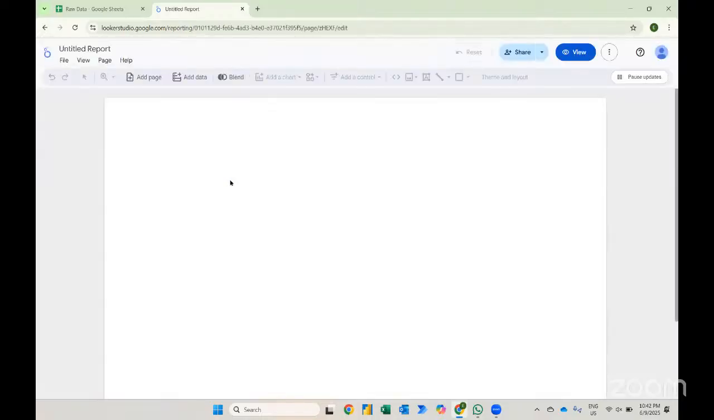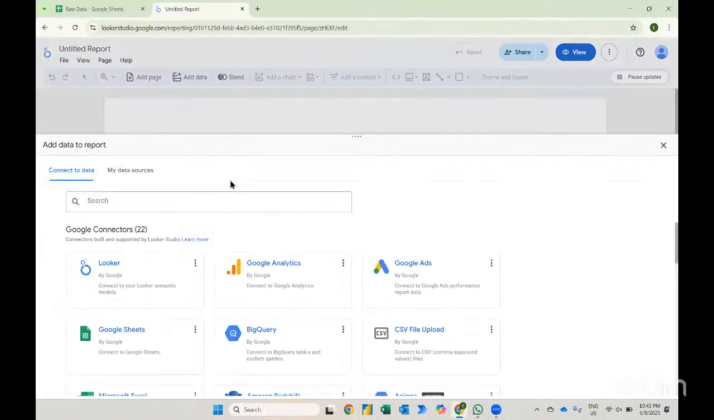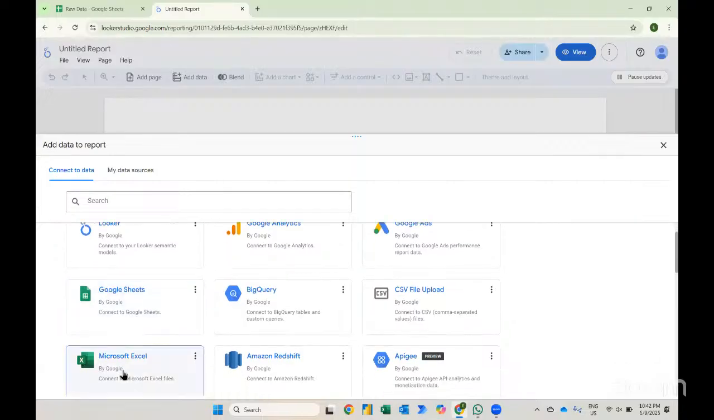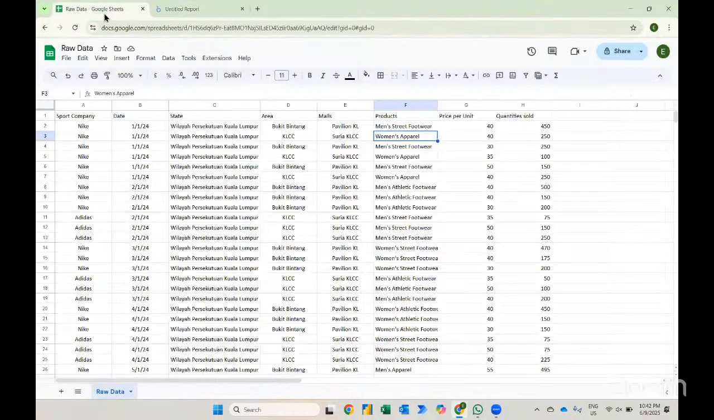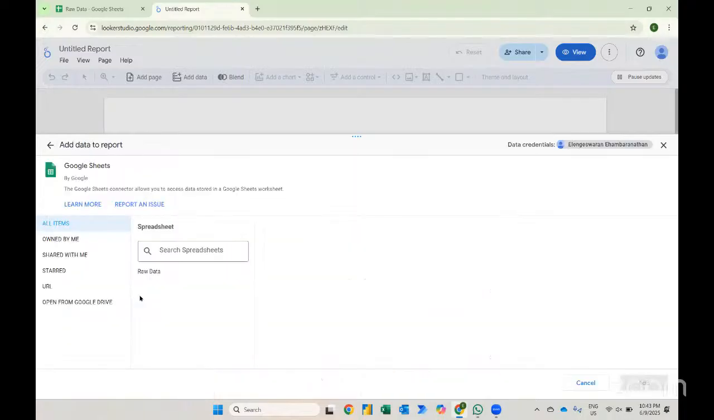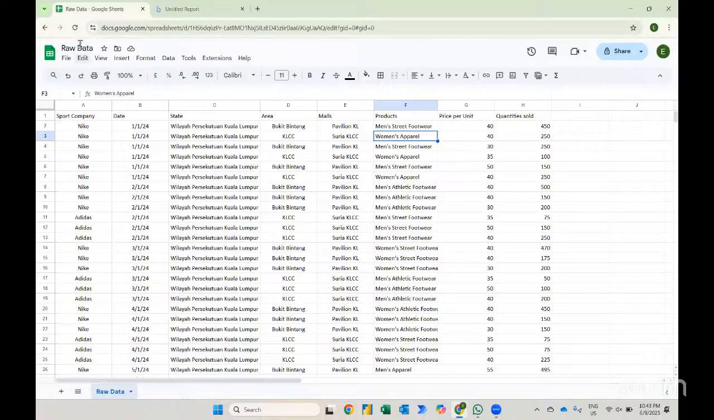Once I open this blank report, you will notice that they ask you which file you want to choose. Like in Power BI, where we can import data from Excel, PDF, and so on, the same thing, we can connect it from Google Sheet or Microsoft Excel. In this case, my file is located in a Google Sheet, so I choose Google Sheet over here. Once you choose Google Sheet, they ask you what files you have. The file that I have is named raw data.